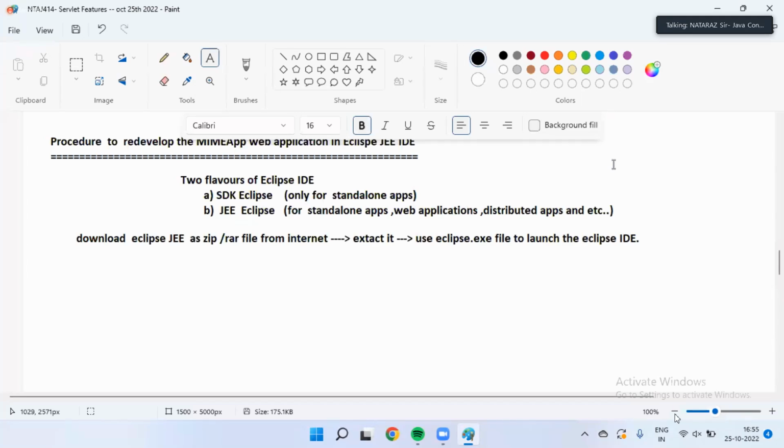Which one do we have to install, SDK or JEE? After telling web application, distributed application, why are you asking this kind of silly question? I said we can use it for developing standalone applications, web applications, and distributed applications. Use the eclipse.exe file to launch Eclipse IDE. Got it, boss?